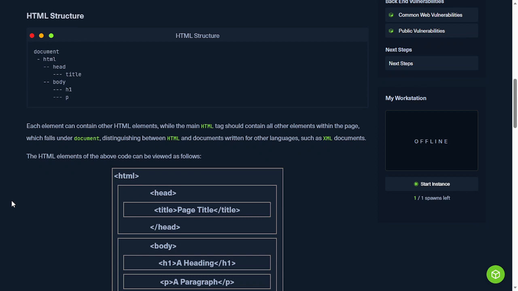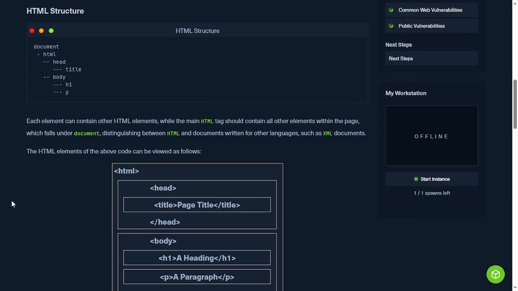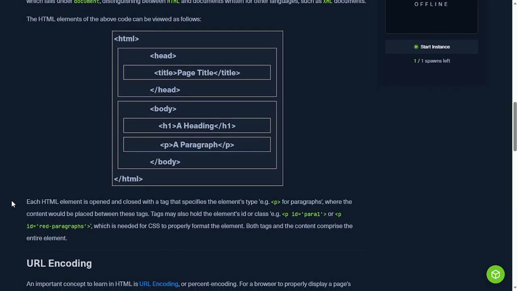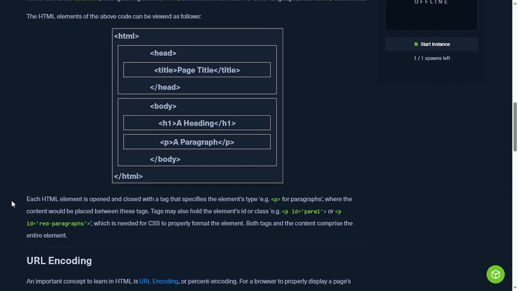Each element can contain other HTML elements, while the main HTML tag should contain all other elements within the page, which falls under document, distinguishing between HTML and documents written for other languages such as XML documents. The HTML elements of the above code can be viewed as follows.